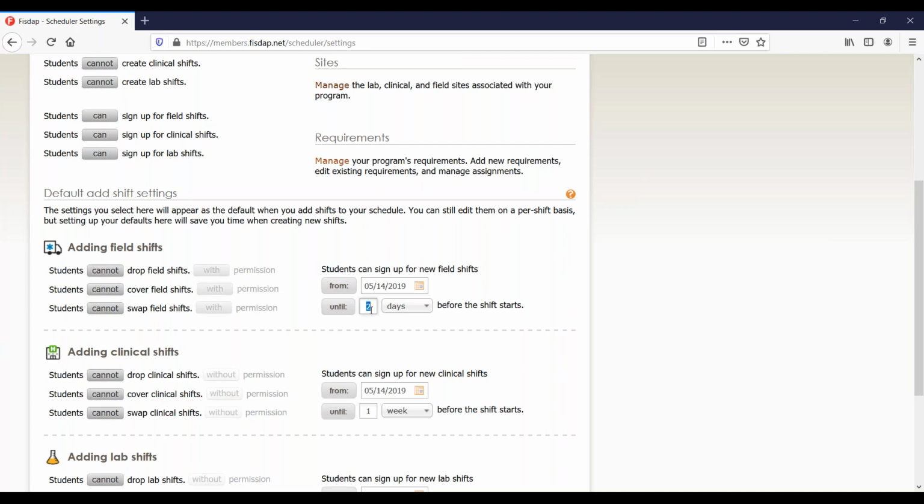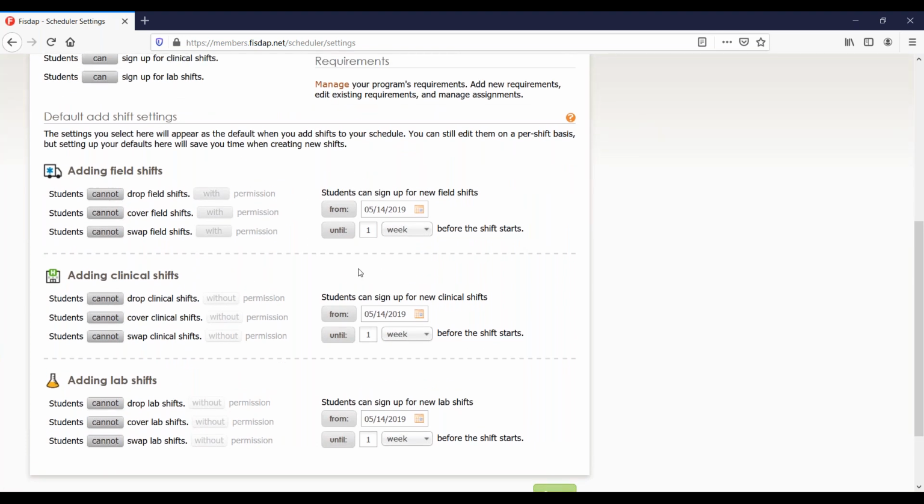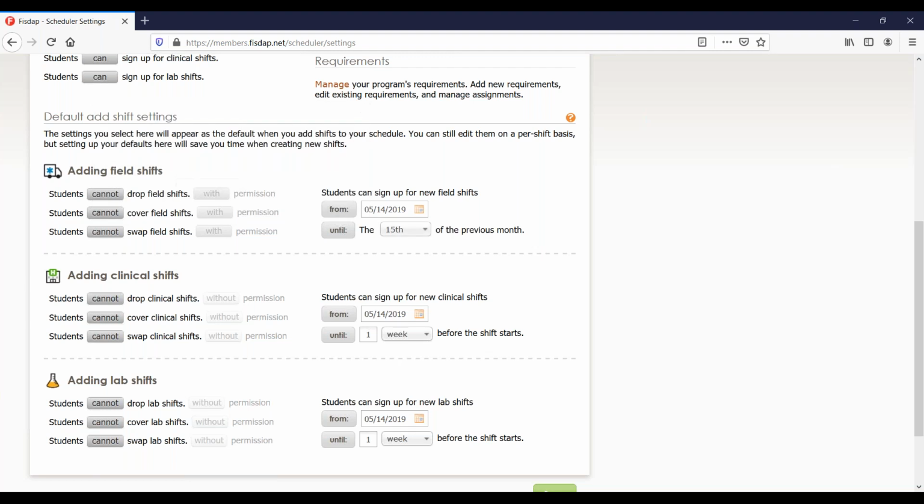By default, and I've actually again changed it, but by default, the start time is the day the program was created, and the until time is a week before the shift starts. So you can change basically everything about this. If you click the until or from button, there's a specific date option, which is what the from is right now, and a monthly date option, which would mean that in this instance it would close on the 15th of the previous month.